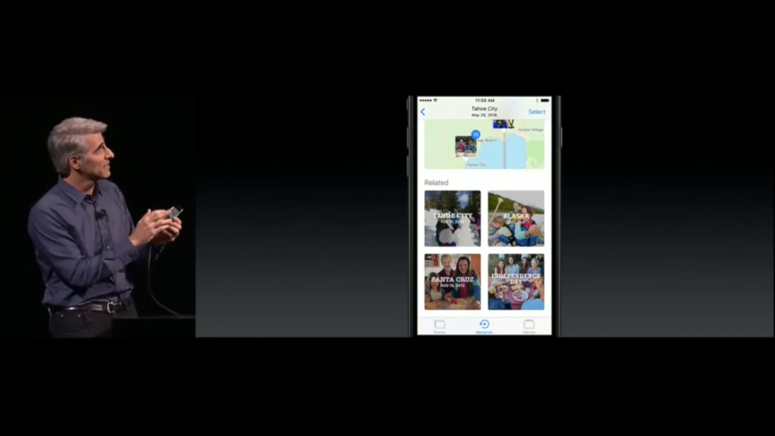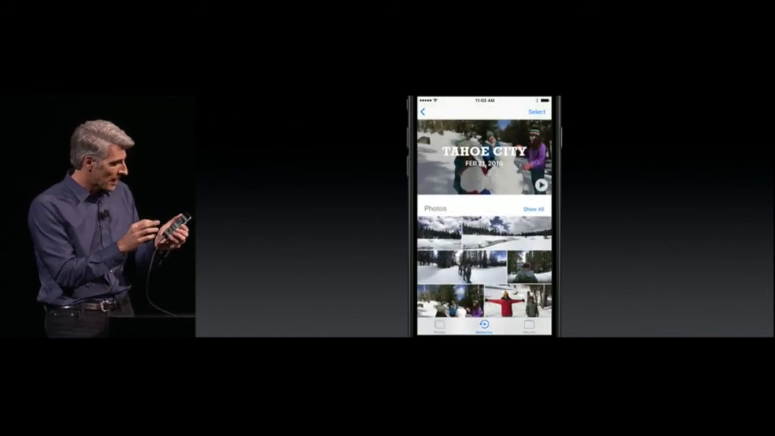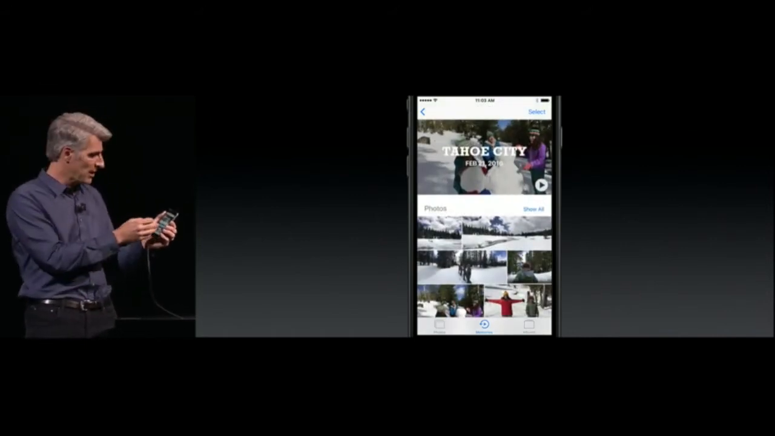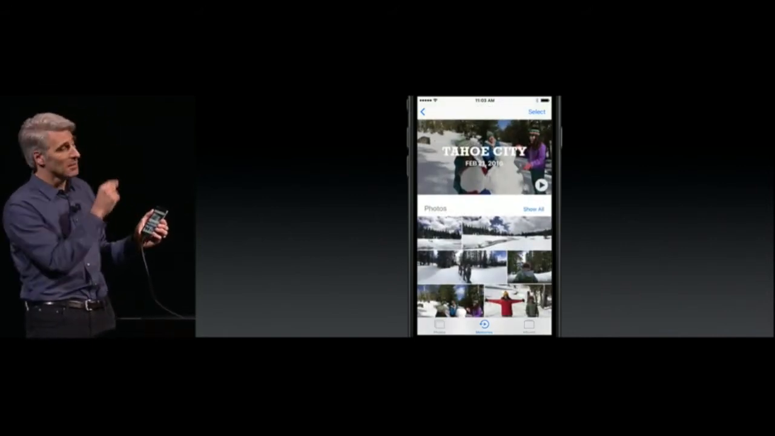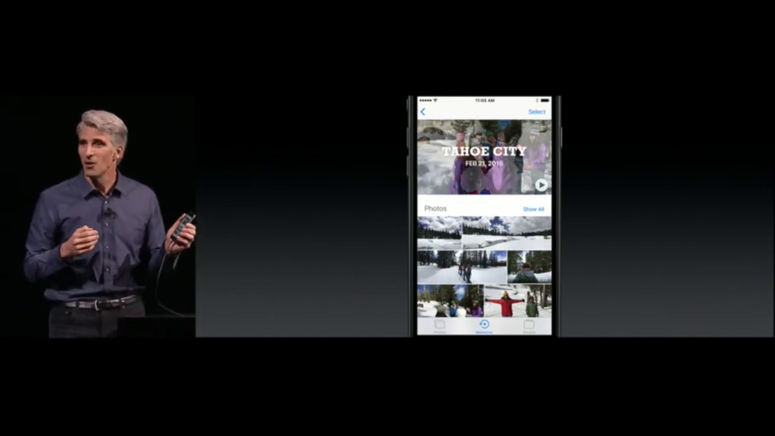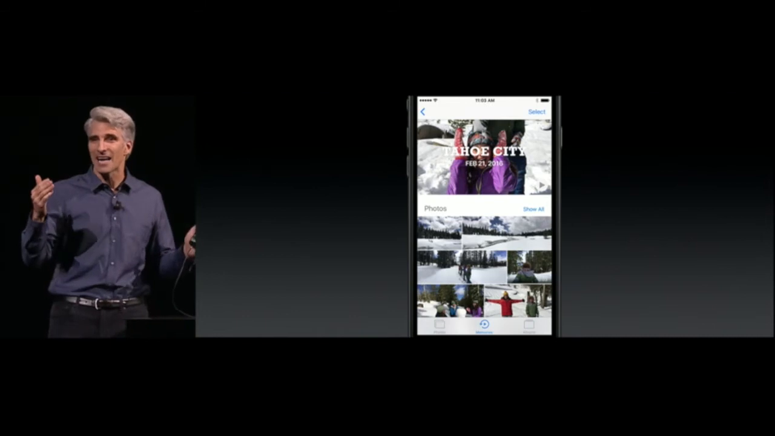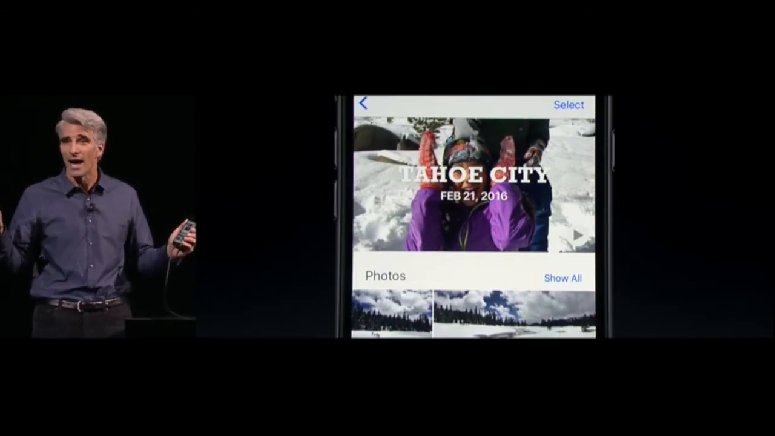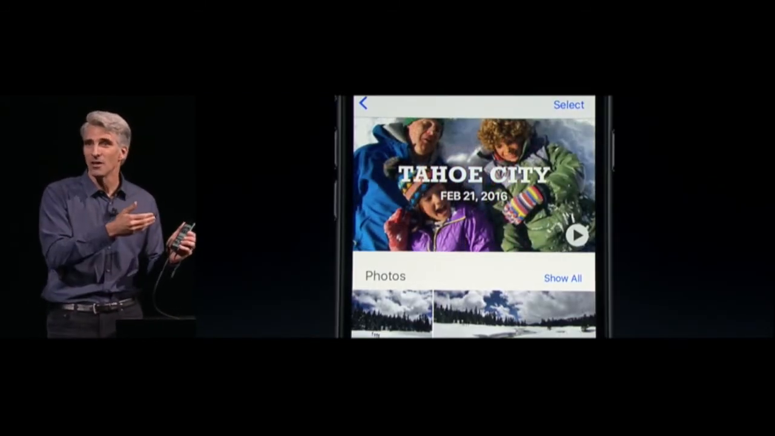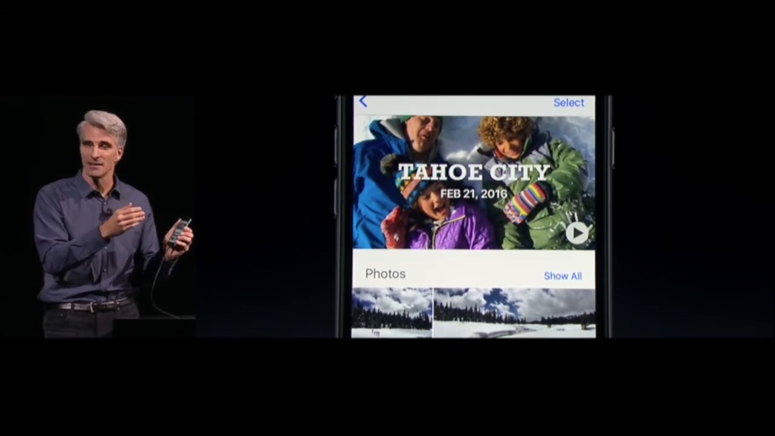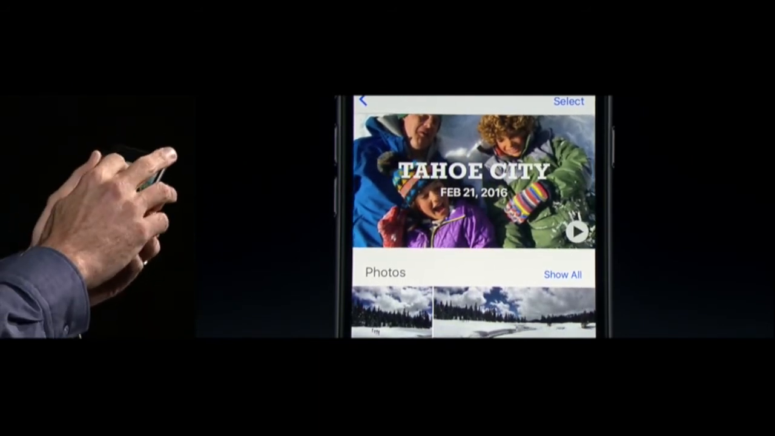Now I'm going to jump into that related memory. And you see, once again, we have photos and videos at the bottom, but I want to highlight the movie up here at the top. You know, we all take so many pictures and movies, and we never go back to actually assemble them into something we'd want to watch. But now our iPhone can do that for us automatically. Let's see what the iPhone has created for this memory.